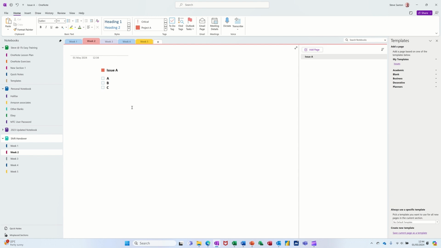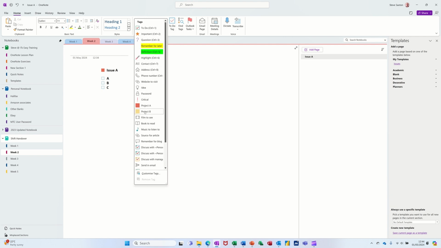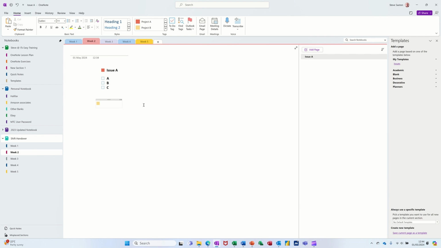And then if I come down and do another one, so that's the first box. I'll go for Project B, and this one I'll call Issue B. Then I do that Shift and Enter to make that a bigger box, and then my to-do, and I'll have A, B, C again, like so. I'll just leave that one as it is.